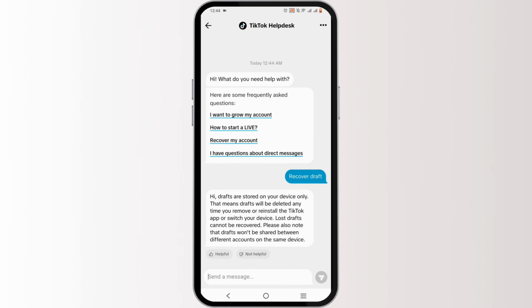Now, as you can see, drafts are stored on your device only, which means drafts will be deleted anytime you remove or reinstall the TikTok app. Lost drafts cannot be recovered. So, as it was already notified beforehand, sadly you won't be able to recover it.